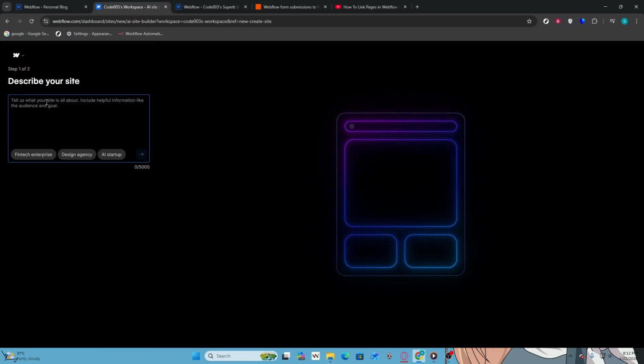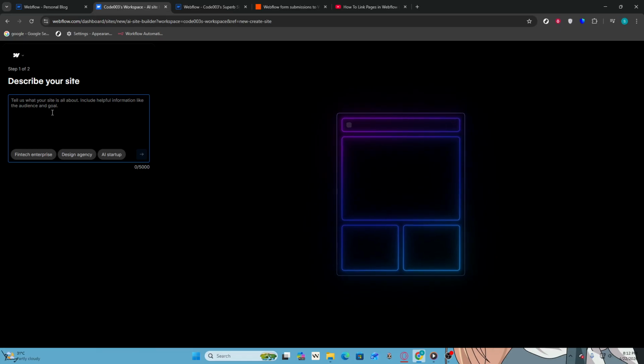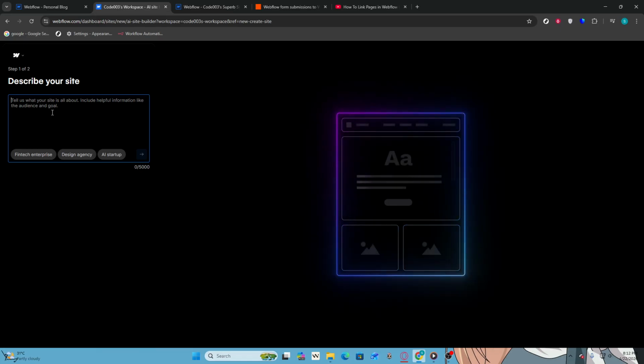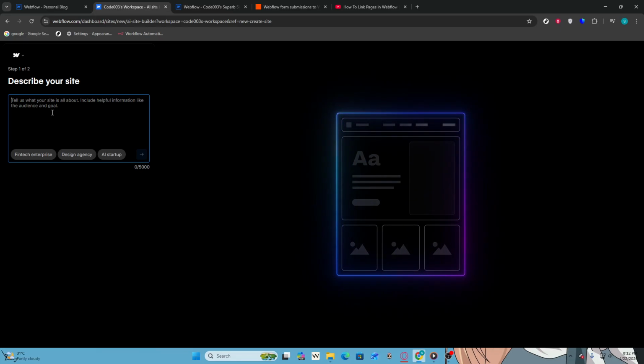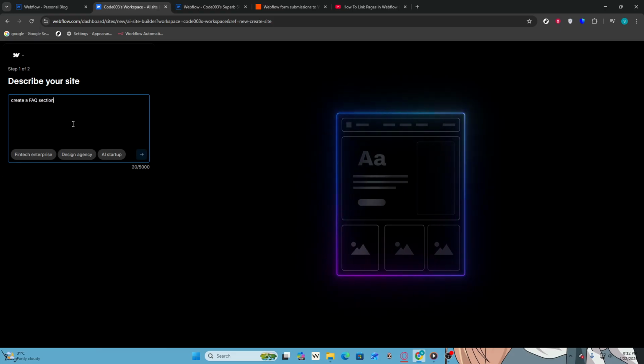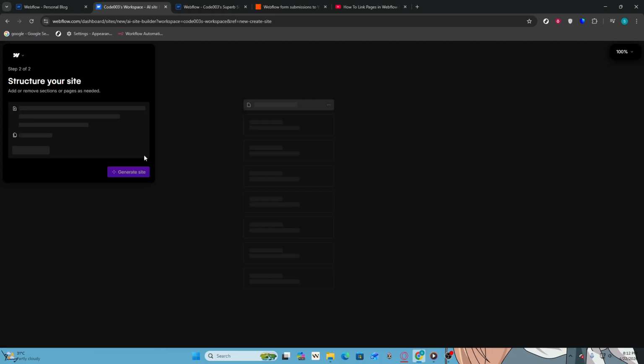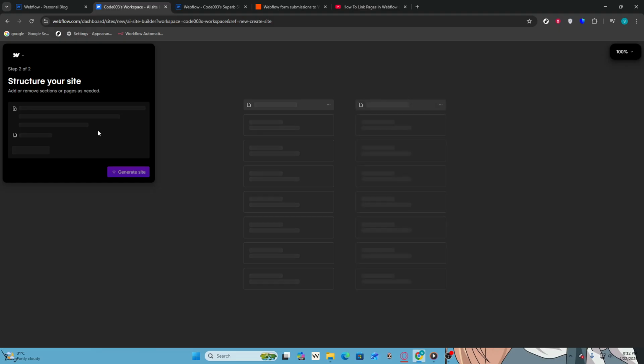This step is crucial as it helps the AI tailor the site to your specific needs. Now click the Enter button to confirm your input. This action will initiate the site building process based on the description you've provided. You may notice a brief loading indicator while the system processes your request.